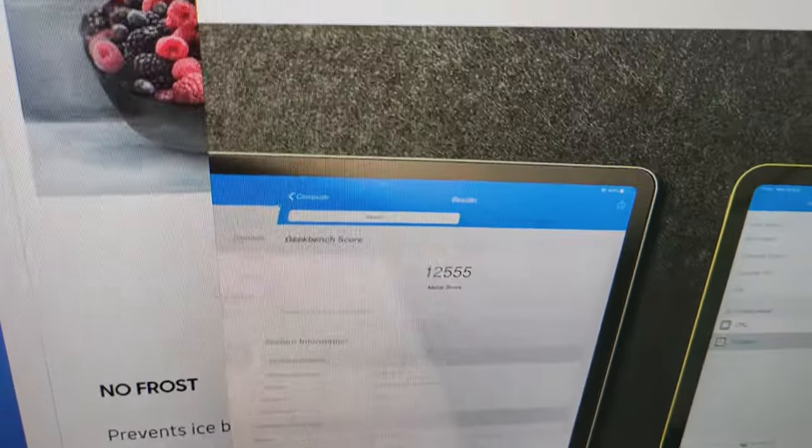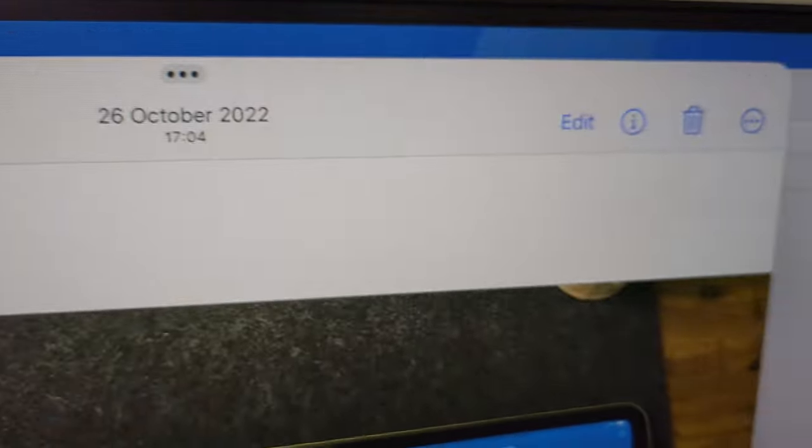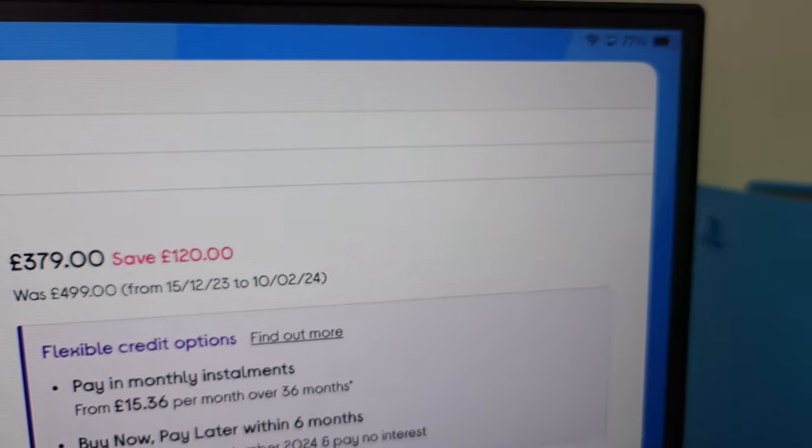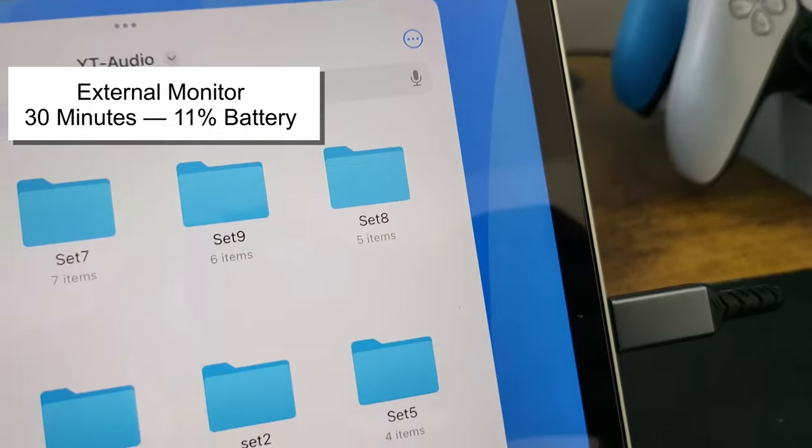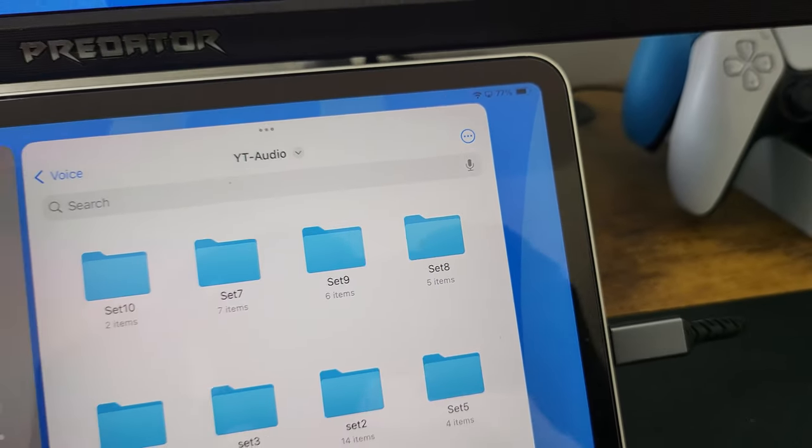So, we are half an hour in and the battery life is, well, I'll show you on the external monitor, it's at 77%. So half an hour took 11% of battery life with the iPad connected this way.